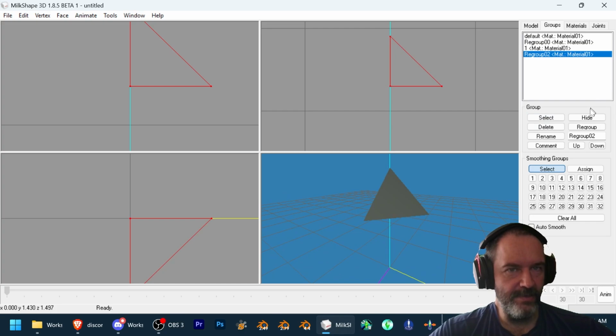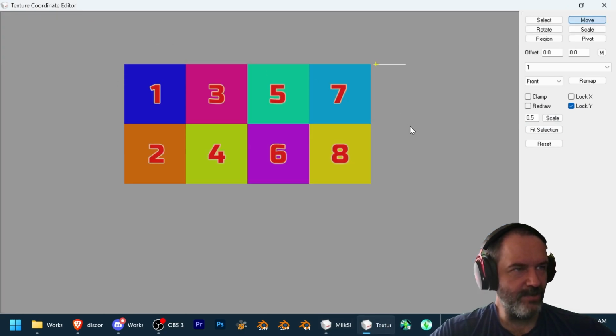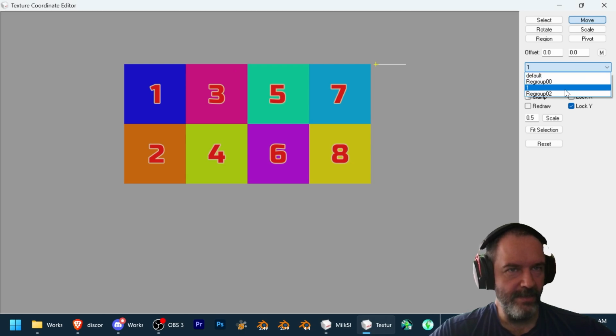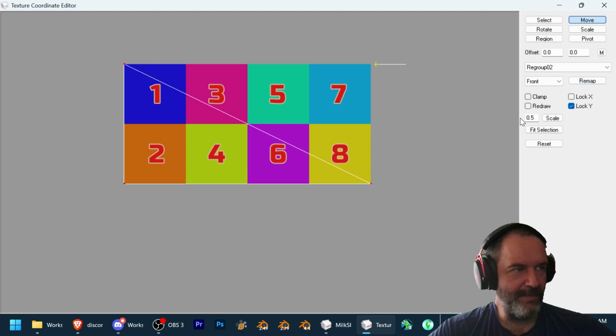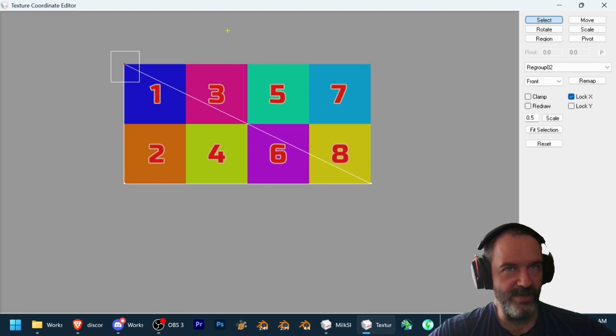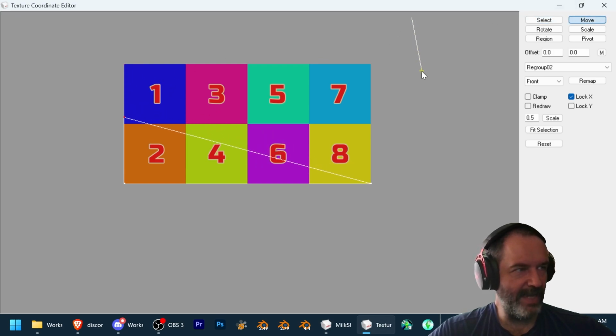regroup 2, and we go Window, Texture Coordinate Editor, regroup 2. With front selected, we just remap. And let's lock the X again. And we move this vertex down to the bottom of the map, like so.